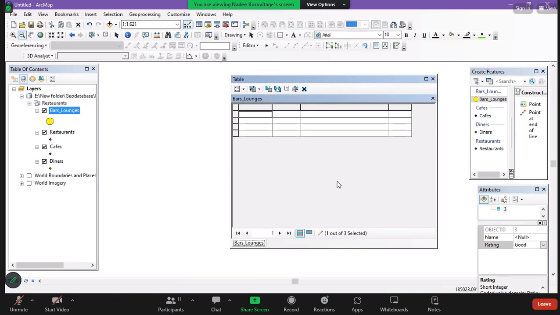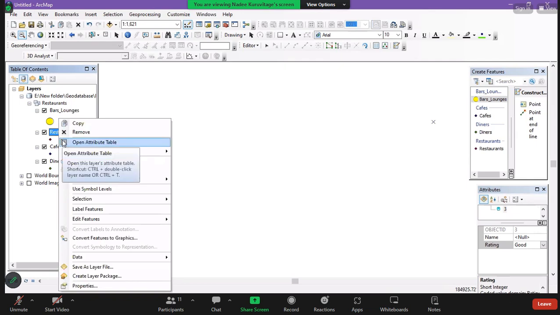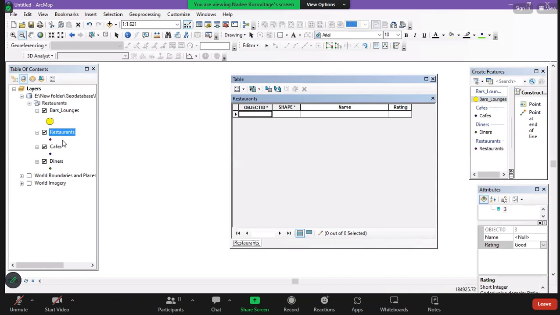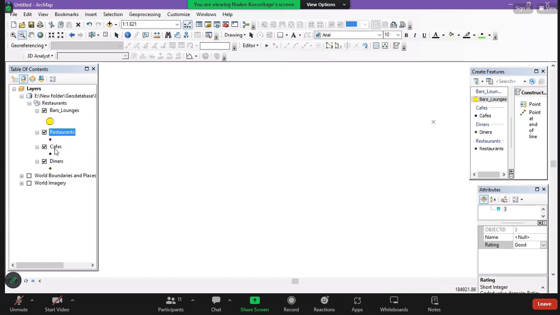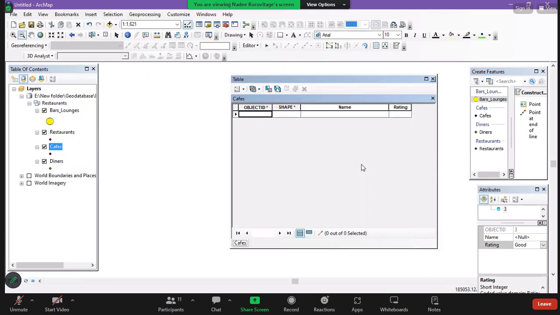There's no data. Cancel that. Click on restaurants. Check the attribute table. That also doesn't have anything. Cafes. It doesn't have any.